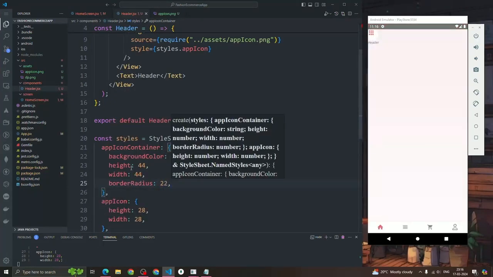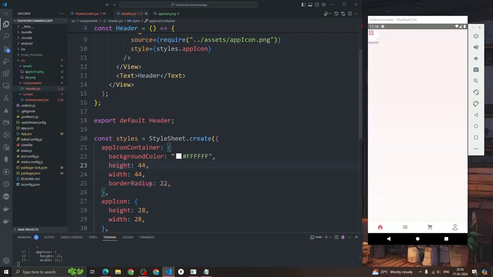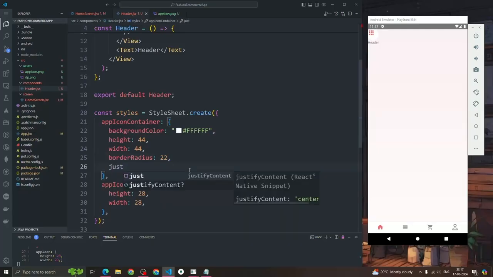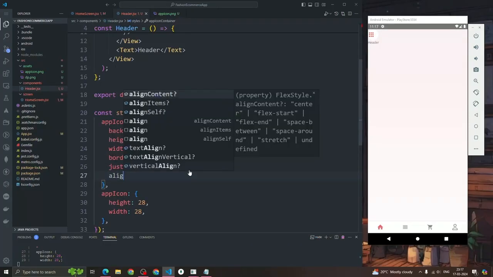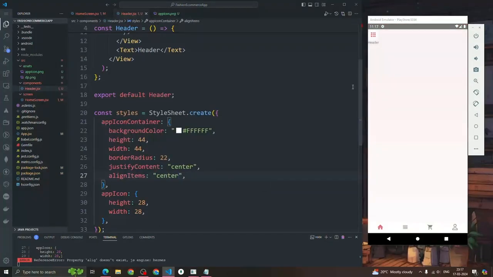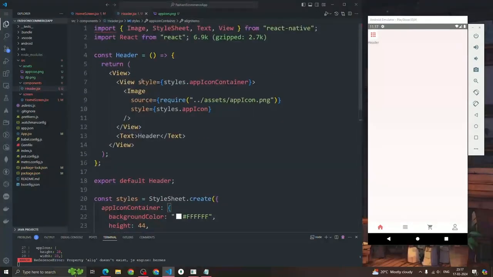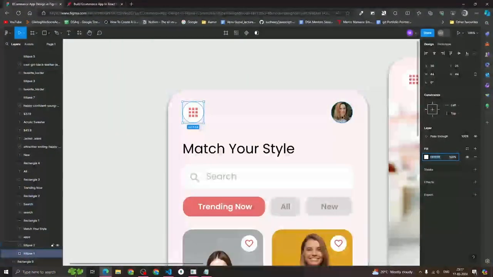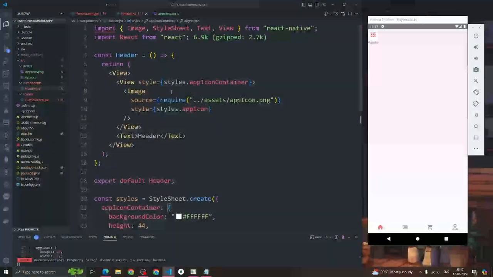Whenever we have to make a circle, we have to give half of the height and the width. As you can see, it's become a circle, but the image is not in the center. To make the image centered, we have to write justify content center and align items center, to center it horizontally and vertically. So you can see that the image got into the center. After that we have another girl image as well. So let's add that as well.